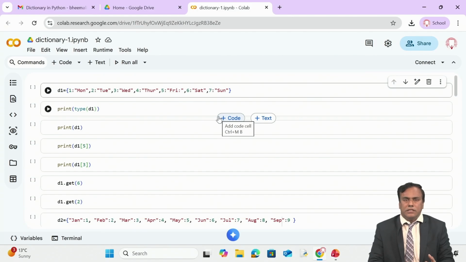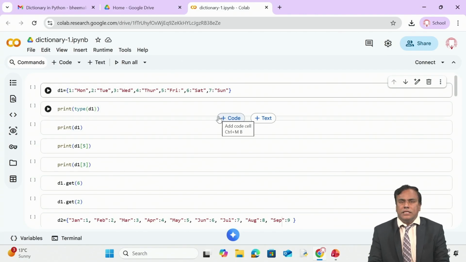Coming to the dictionary, let me brief you about lists, tuples, sets, and dictionary. There are some common characteristics between lists and tuples. Lists and tuples both are ordered, indexed, and they both can have duplicate elements. We create a list using square brackets, and a tuple using parentheses. That is one difference. Another difference is that lists are mutable, whereas tuples are not mutable.